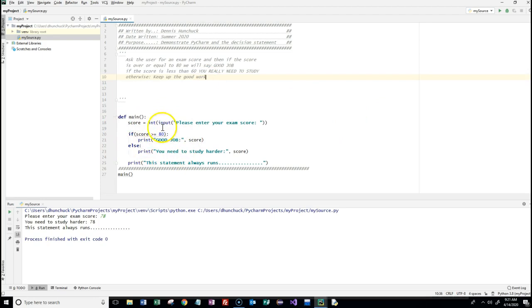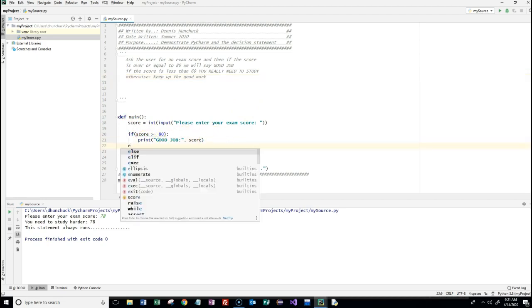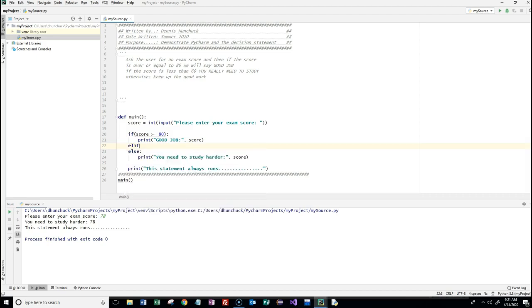All right, so there's the greater than 80 part. And now I have three possibilities. I have good job, you need to study, or keep up the good work. You can take your number of possibilities, minus 1, and the number of times you're going to have the keyword if. So I am going to have if a second time. This time it's going to be else if. And here's my second condition.